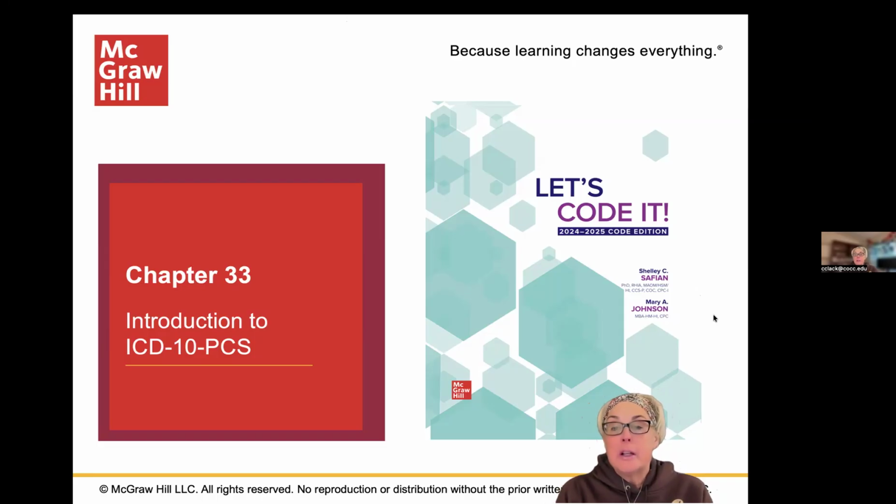PCS requires you to clearly identify the root operation, what the provider did, the body system and the body part, the approach, how they got there, any device left in place, and lastly, a qualifier if that is applicable. By the end of this term, you'll be able to break down an operative report, translate the language into PCS concepts, and construct a complete 7-character code with accuracy and with confidence.